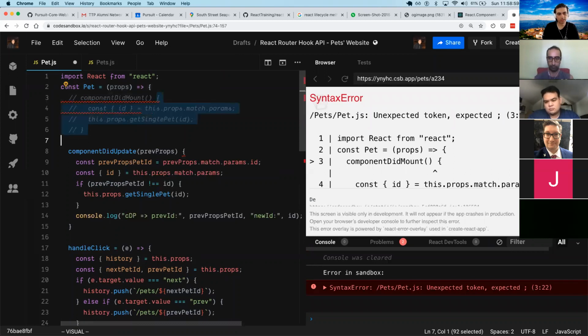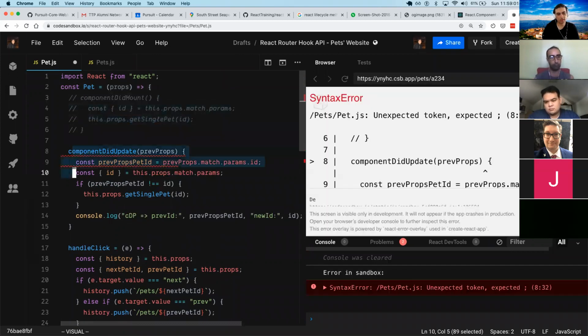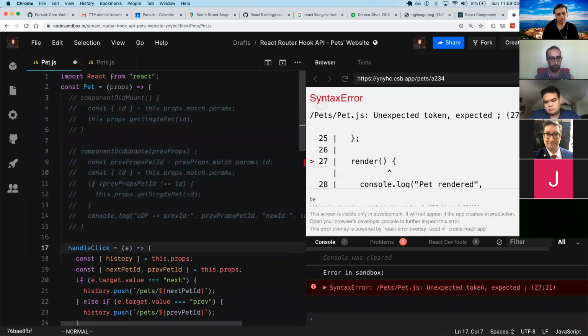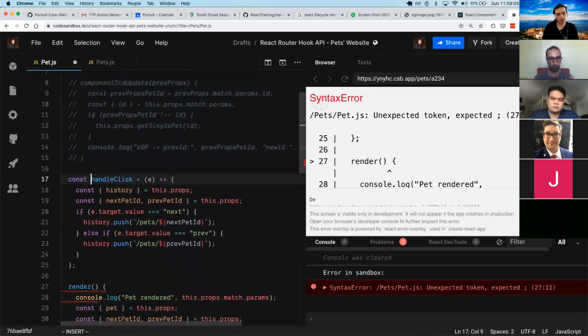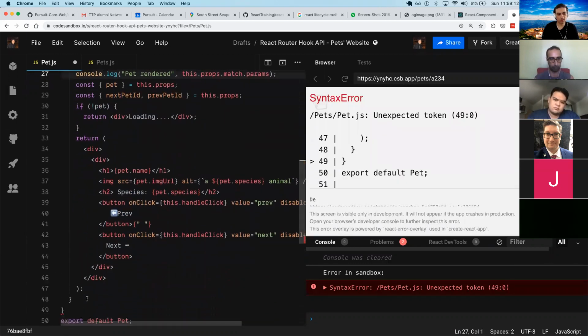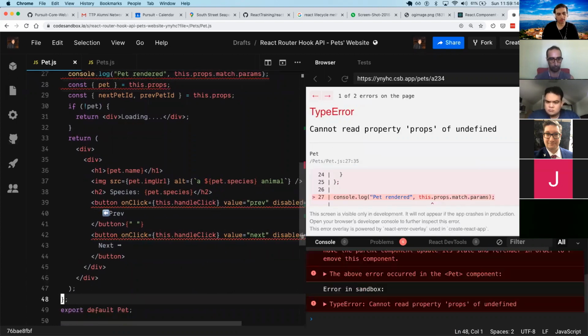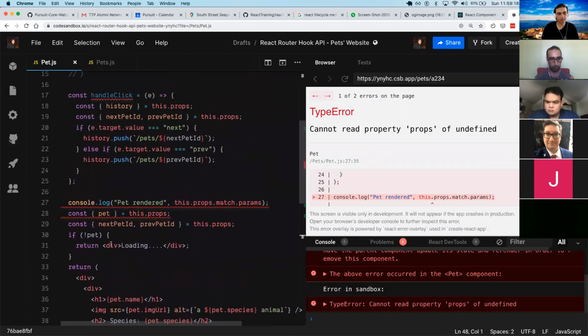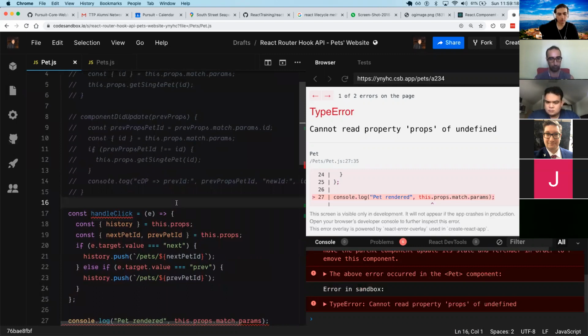Let's comment this component for now. This component update for now. Handle click. Now this has to be const handle click. Render. There is no longer a render. There is just a return, and then we can remove one of these guys here. Okay, so that's closer.